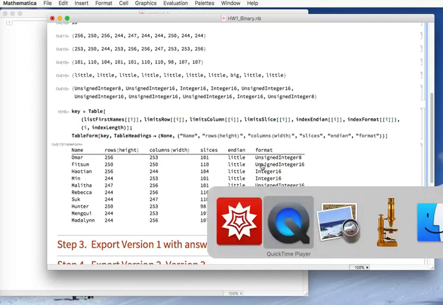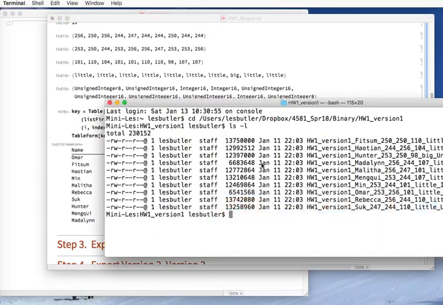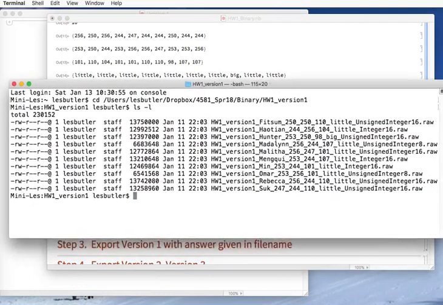So when we look at all of the people, Rebecca here. Rebecca's got one of the tougher ones perhaps. Unsigned integer 16, little endian, 256, 244, 110. Well, we try and see if we can hack this one, pretending we don't know the results. All we really know is that it's a binary file with 13 million bytes.